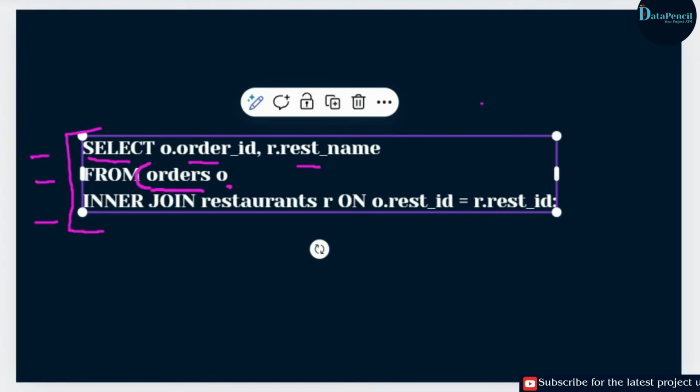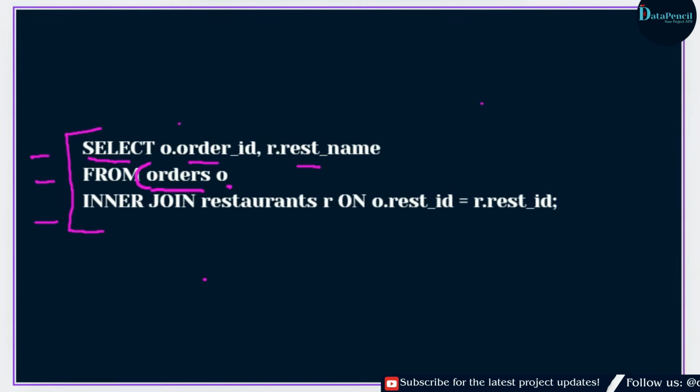Alias. What is alias? Alias is a SQL concept. Simply, it's a synonymous nickname. So when we have to give any nickname, we simply say this is an alias name. So the orders table alias name here is O, right?